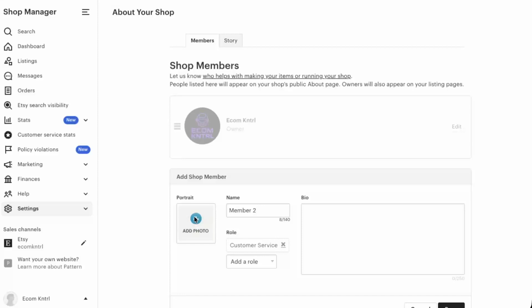Next, click on Add Photo to upload an image of the shop member. A clear, friendly headshot works best. Make sure the photo is good quality and represents your brand well. It doesn't have to be formal, but it should look professional enough for customers.